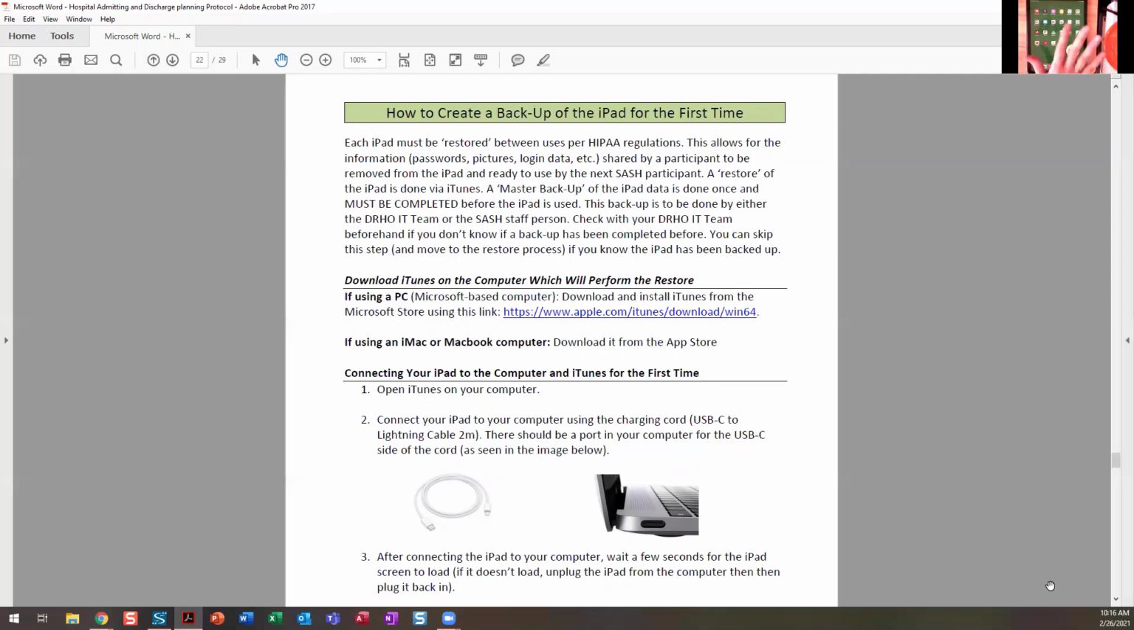Now say that I want to do a backup of this iPad. What is a backup? A backup, as you can see on here, allows for information. So each iPad must be restored per HIPAA between users. So this allows for information such as passwords, pictures, and login data that's shared by a participant to be removed from the iPad and then ready to be used by the next participant. So it will take this iPad, take all of the personal stuff they put on it and delete it.